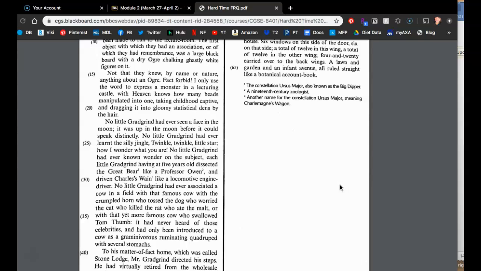And again, we've got that word choice down there at the bottom, the diction on the last two lines. Graminivorous, ruminating quadruped with several stomachs. That is definitely not a sentence that a child would necessarily choose to write. Okay, so I would talk primarily about the allusion here.